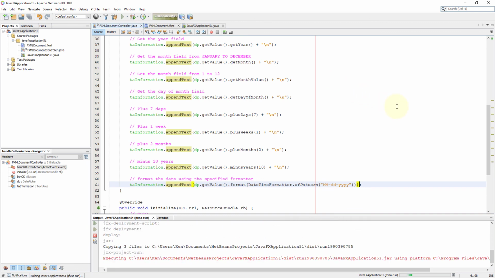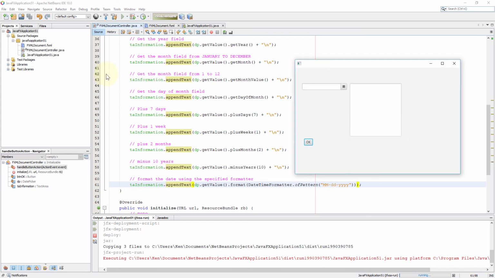Okay, let's run the program, then see how it looks. So according to this one, it will show you year, months, and then day. The last one shows you the reverse order: the months, and then day, and then year, according to my pattern. So feel free to change.